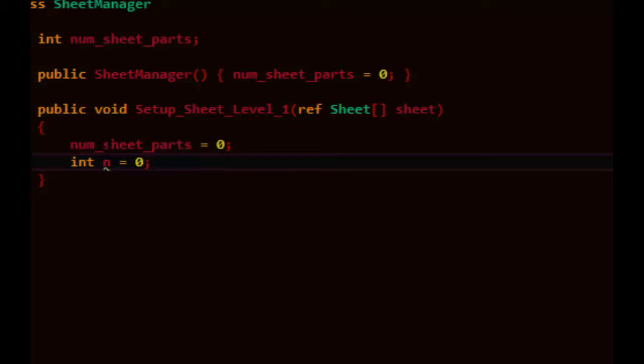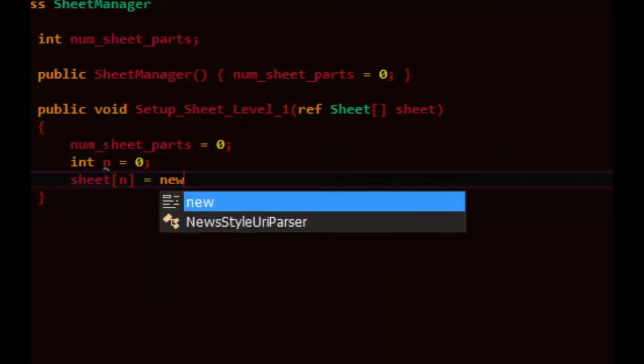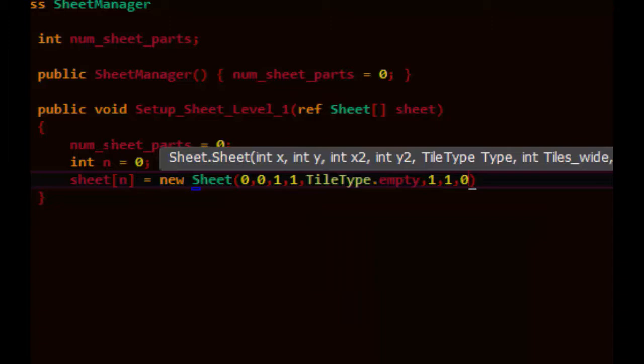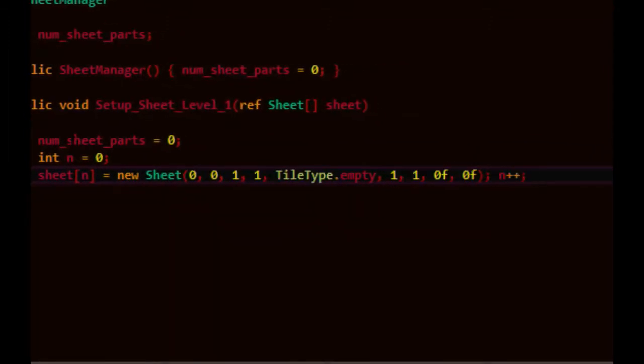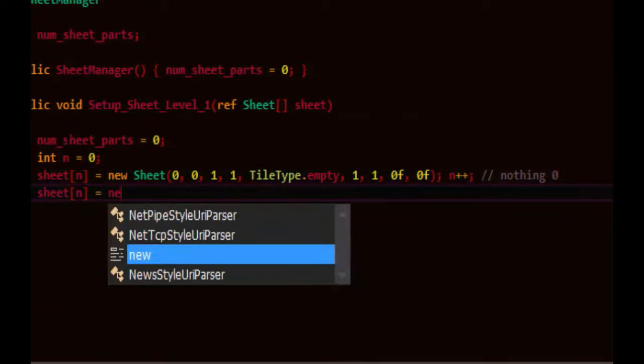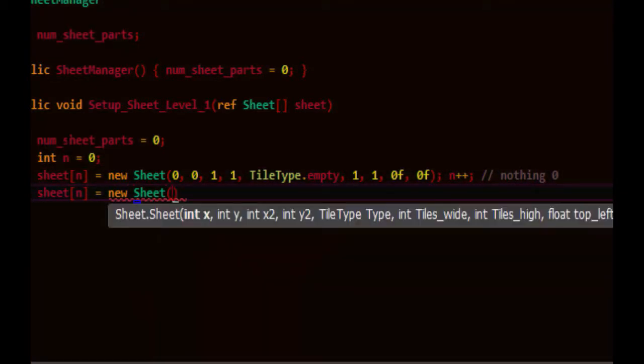I'm going to use end count and then assign sheet parts to n afterwards because it's a lot less to look at. So sheet n, new sheet, we'll say 0011, tile type empty, 11, top left is 0. And that's if it's nothing. Now, we'll do grass one first.